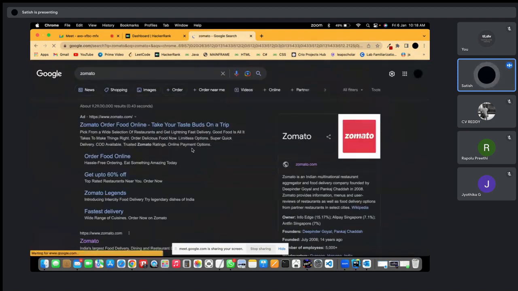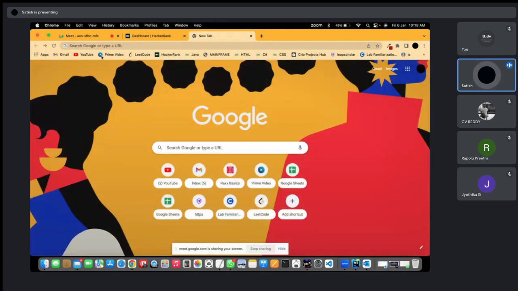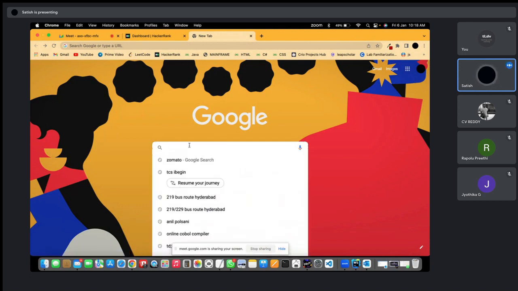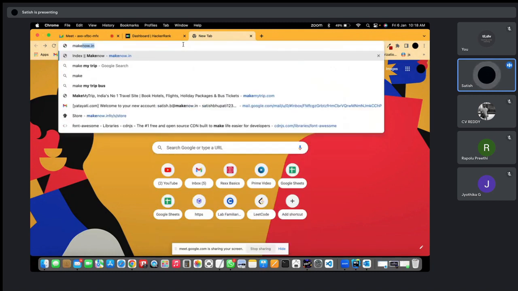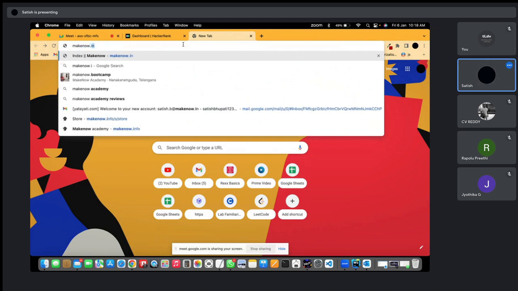So it is communicating with me, right? It is showing all the results that are related to Zomato. If I just type Zomato and it just takes it, and it won't fetch any outputs, it won't fetch any results, then it is not a communication way, it is like one way communication. Or else you can also take makeno.in also as an example.